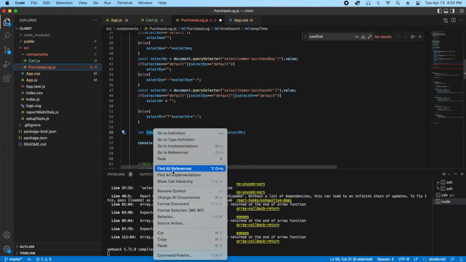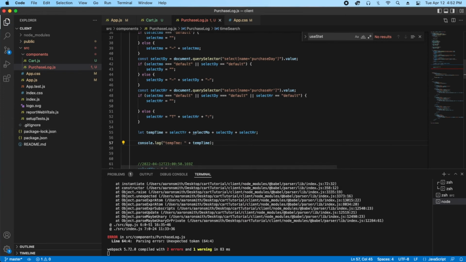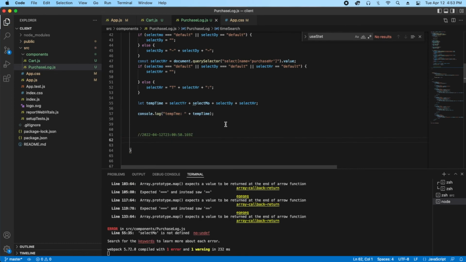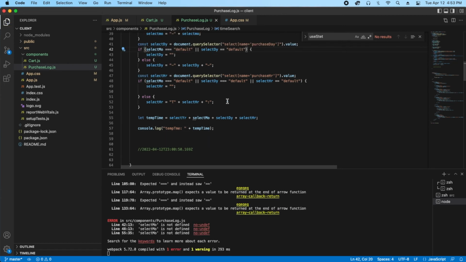Let's take a look at what this looks like currently. Gotta get rid of this attempt underneath. Select Mo needs to be capitalized with the M. I see a lot of those.